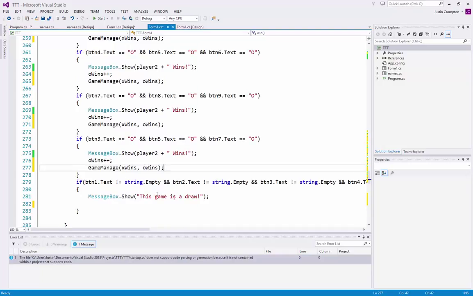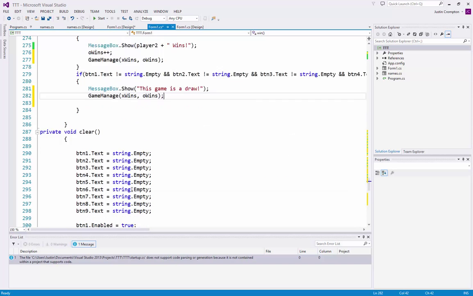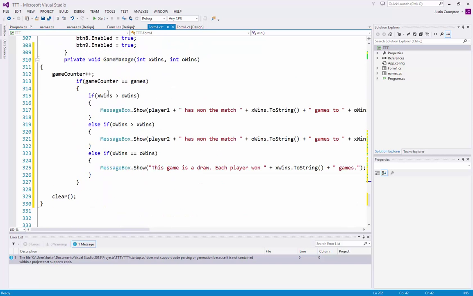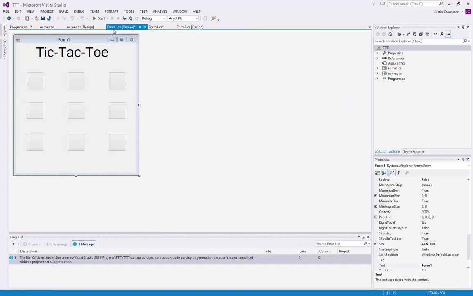And we even need to call it on the draw as well, because we still want to know if that happened to be the last game, we still want it to go to the end game procedure. Now, if it is not the end game procedure, we want this method to do some other things. So we're going to return over here to the design of form 1, and we're going to make it bigger.